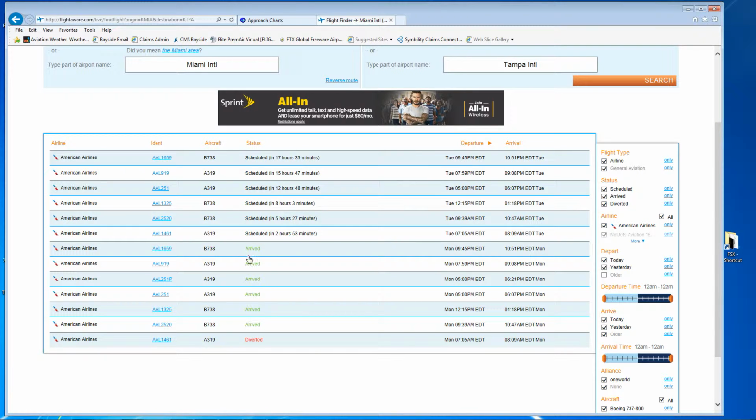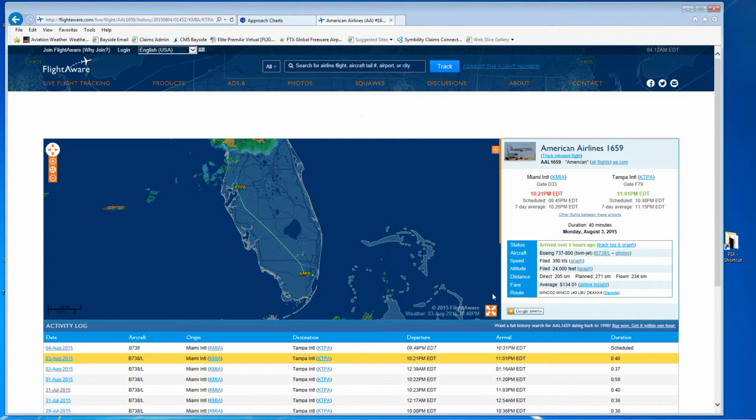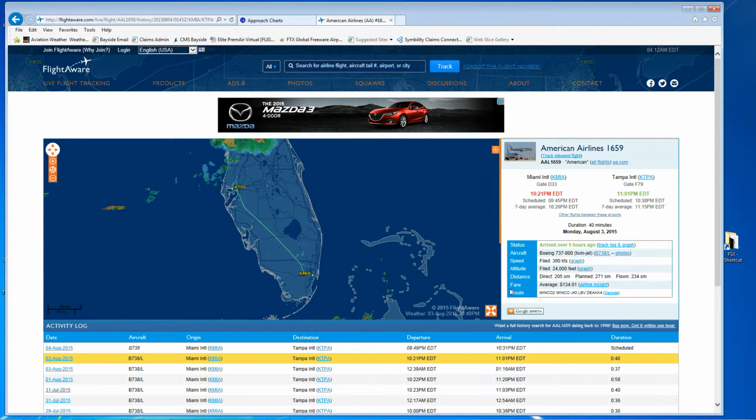All right, so here I've looked up flights from Miami to Tampa, and what I like to do is take a look at the ones that have already arrived. So let's do American. Let's click on American 1657. If you're on FlightAware, you look over to the right, about halfway or three-quarters of the way down the page, and you will see a section labeled route, and this shows you the flight plan. If you don't know what a flight plan in today's world looks like, this is basically it.